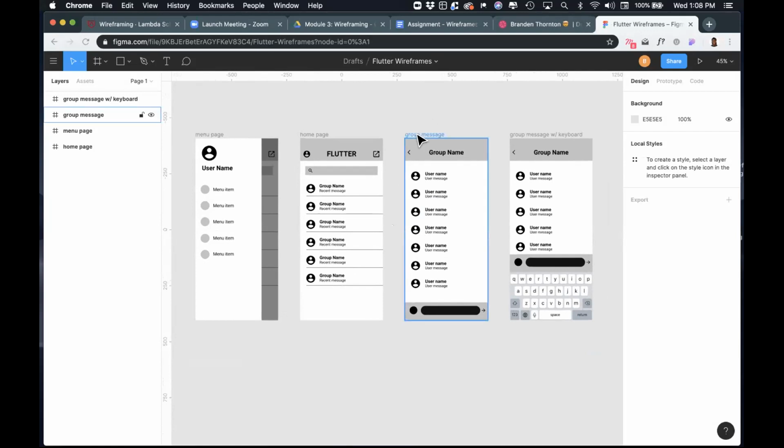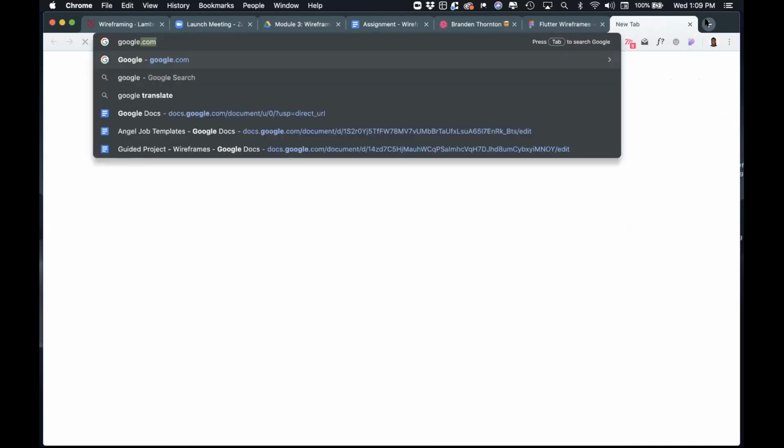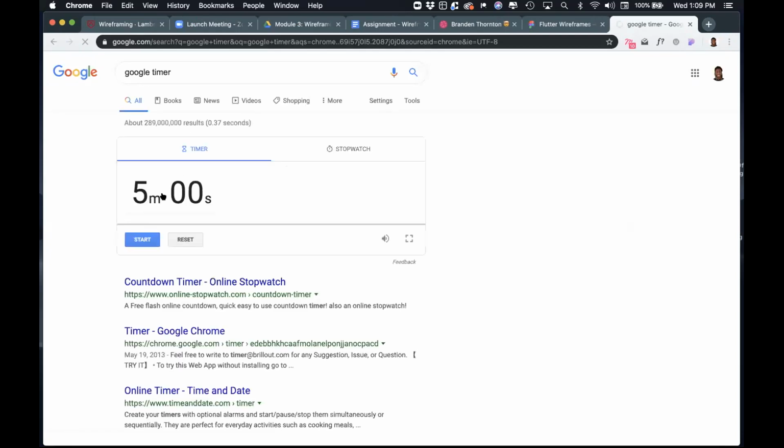And like I said, take that time to also explore Figma. If you aren't super familiar with Figma, take that time to really explore around and learn the tool a little bit. I'll give you guys 15 minutes to work on that.